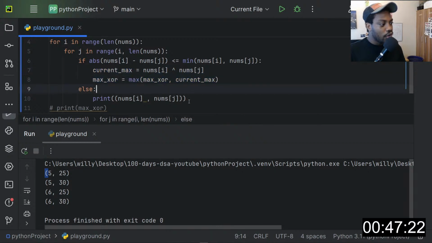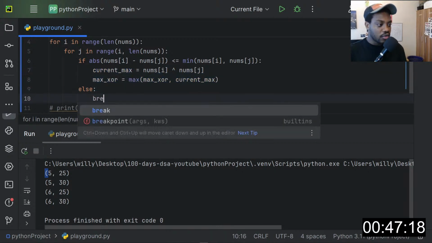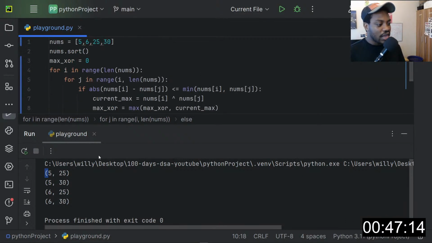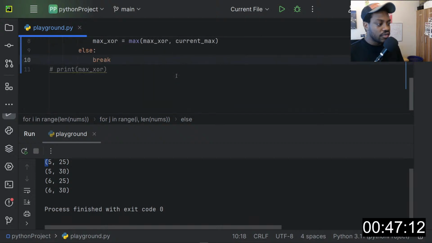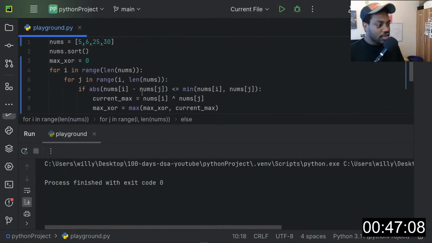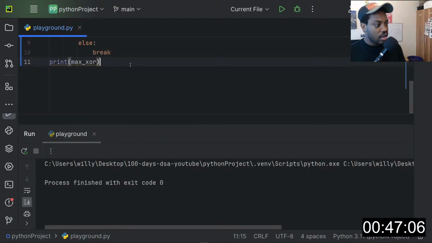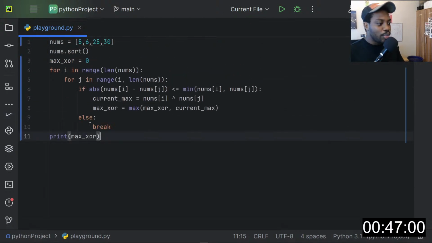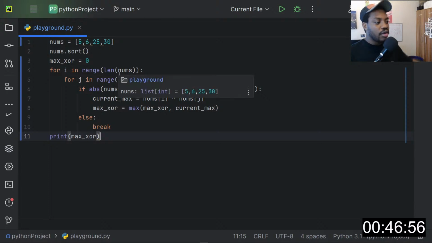Otherwise we exit this loop, right? So we just break out of it. We just break out of this loop, and it will take us less time to run even, right? So it will be faster. Let me just print the maximum XOR here. So this will be equal to 7, right? So we will exit the loop early instead of going to find every other pair in the array, right?